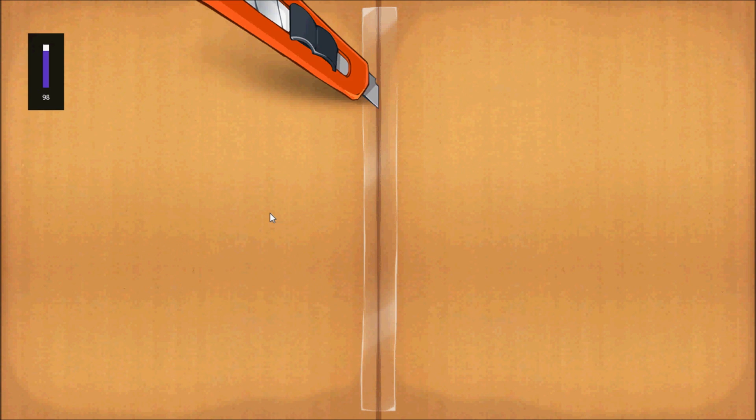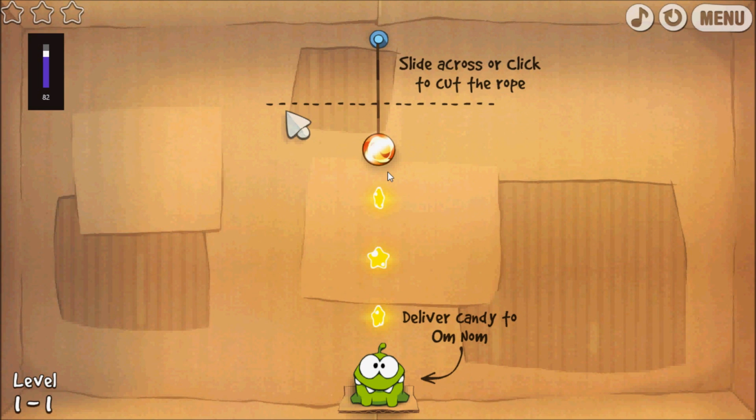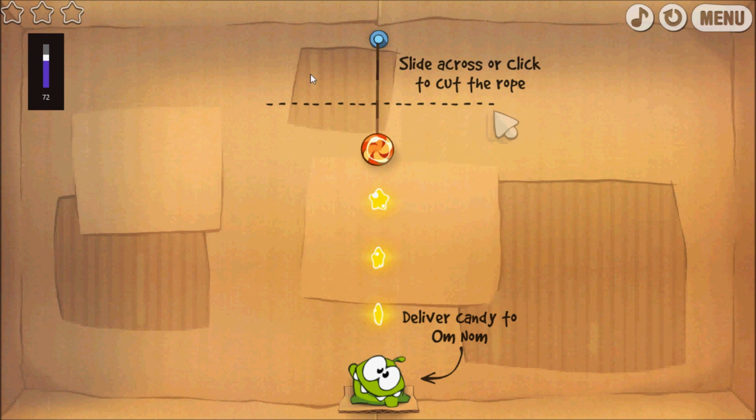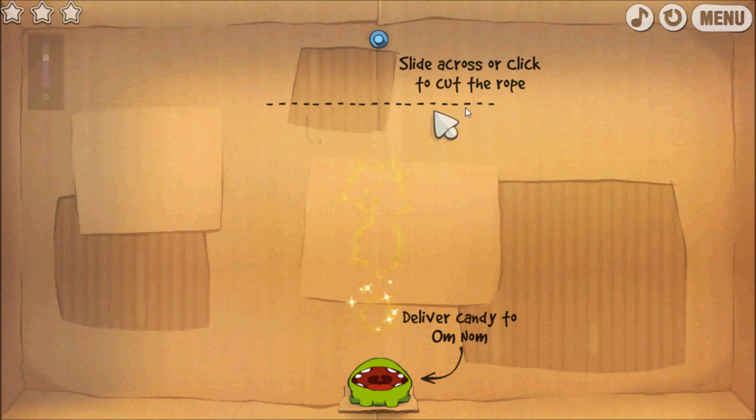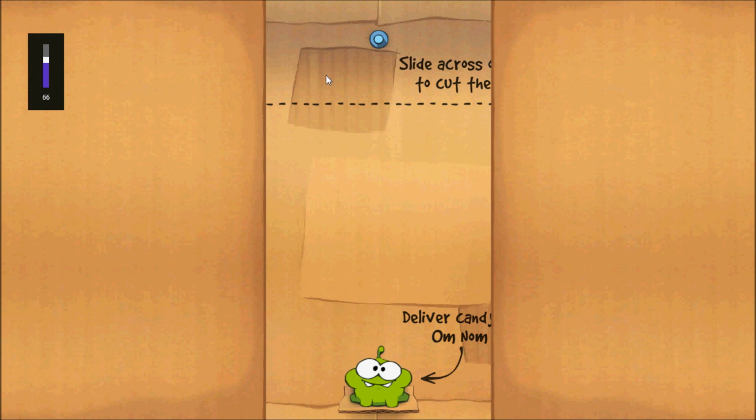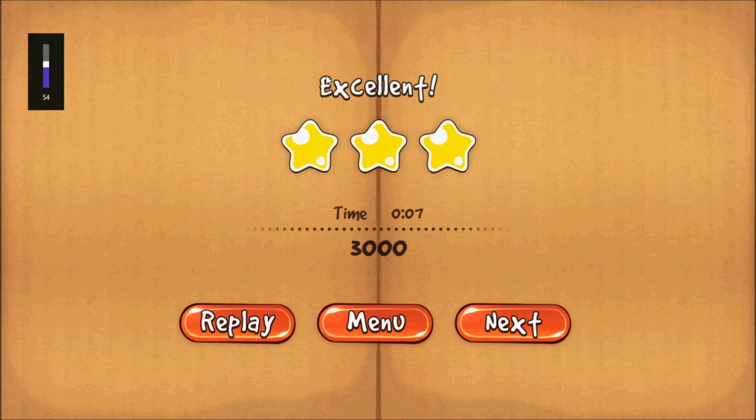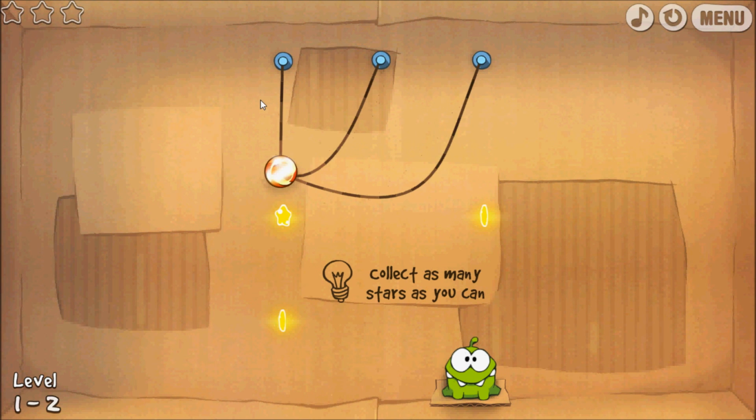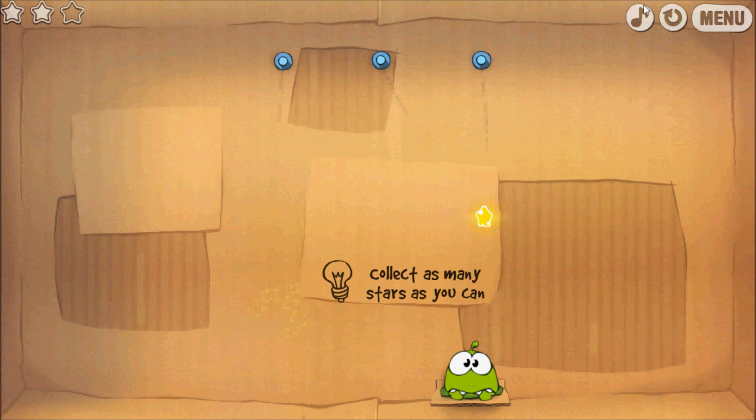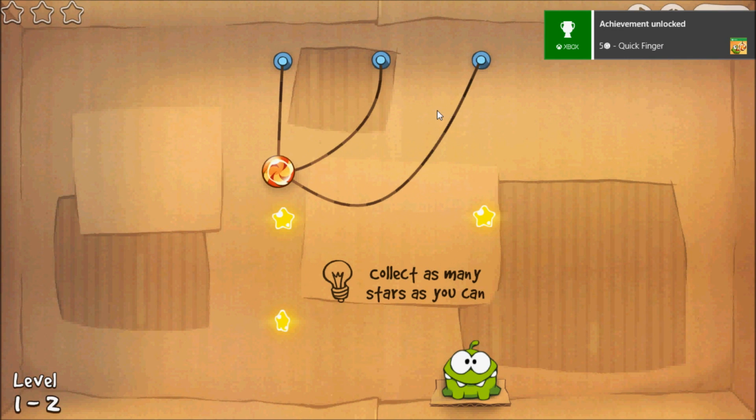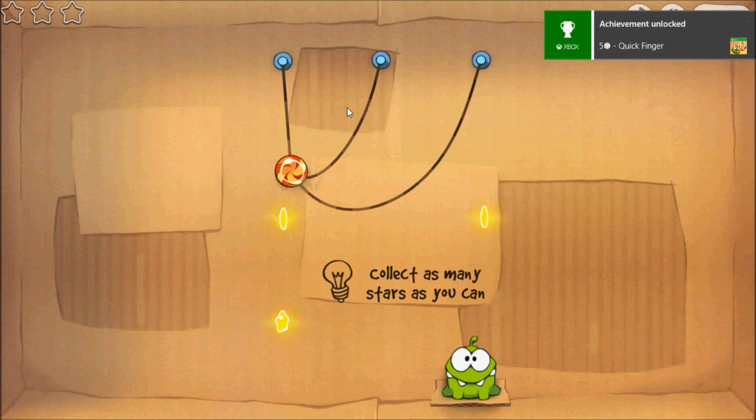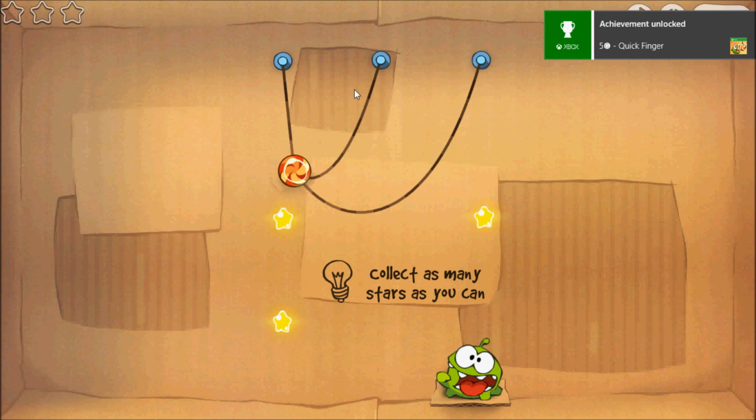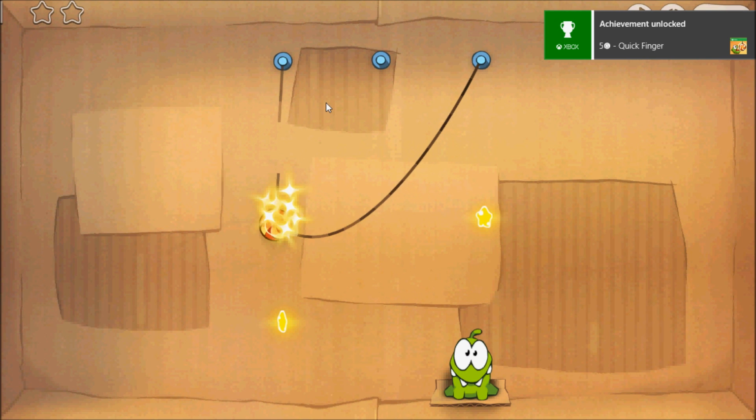So you press play, and let me turn my volume down. You just go through the levels like iPhone, iPad, Android. It's just the PC version really, free for Windows 8, and you get all the levels. Wow, you can tell I'm great at this, can't you? Oh look, I've just got an achievement. Whee! Yay.